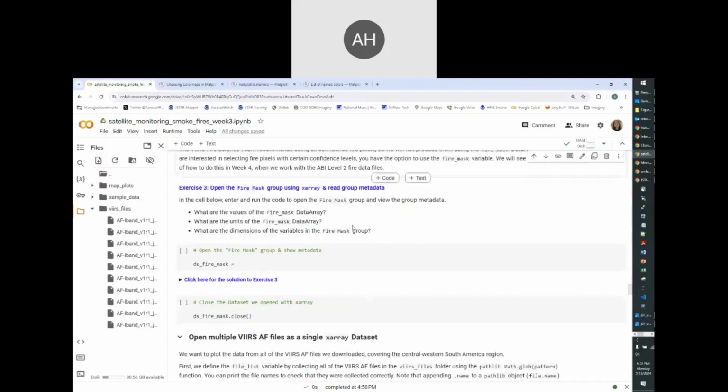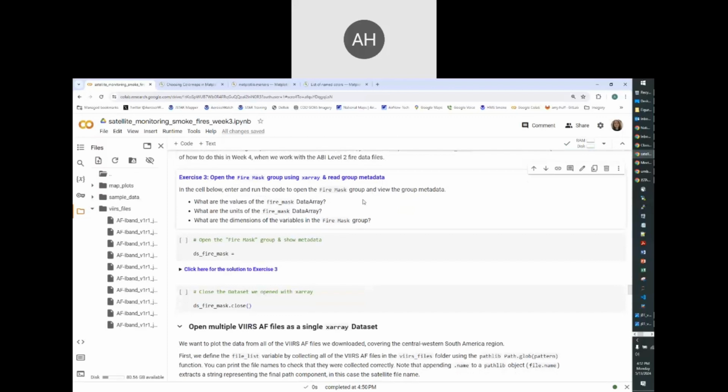Okay, so in the next exercise, I want you guys to actually open the fire mask group and read the metadata so you can see the fire mask variable. In this block here, I took the liberty of naming the data arrays because I didn't want people to get confused. But type in the rest of the code to actually open the fire mask group and then show the metadata. I'll give people a chance to do that. And the answer is below if you get stuck, but try to figure it out on your own before looking at the answer.